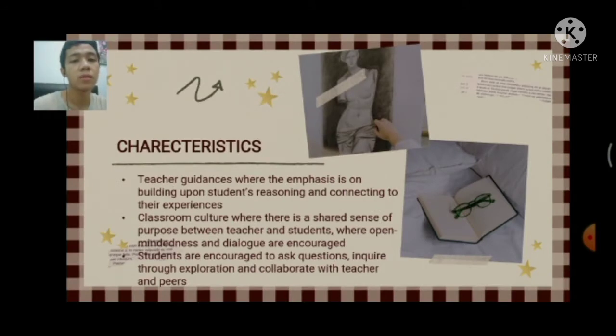Now, the following are the characteristics. First, teacher guidance, where the emphasis is on building upon students' reasoning and connecting to their experiences. Second, classroom culture, where there is a shared sense of purpose between teacher and students where open-mindedness and dialogue are encouraged. Third, students are encouraged to ask questions, inquire through exploration, and collaborate with teachers and peers.